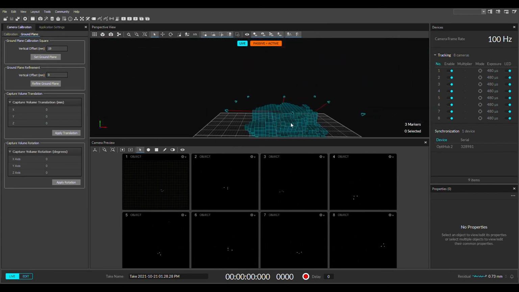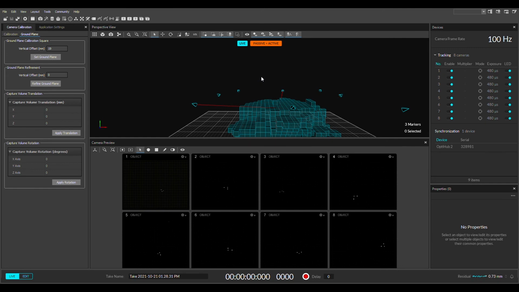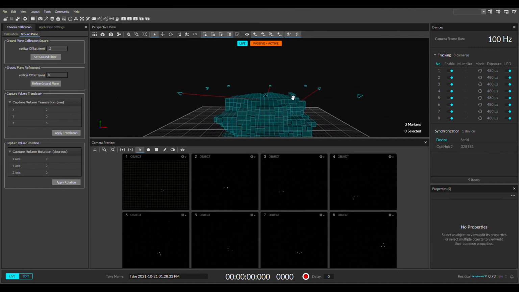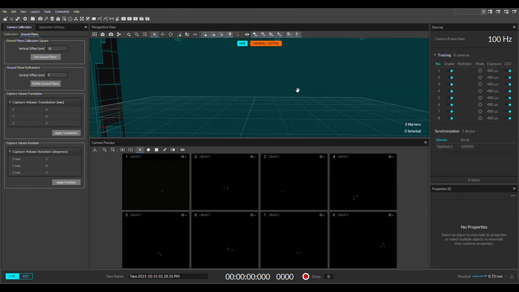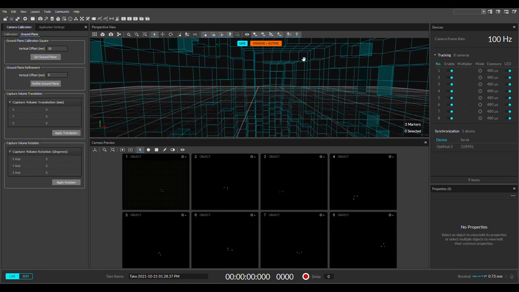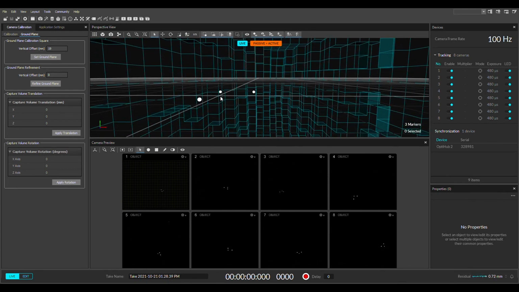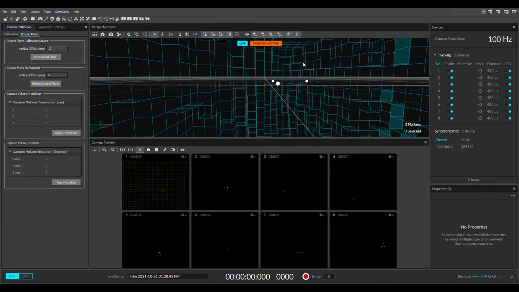If we zoom out, you can see your cameras are now flat and lined up. This is perfect for what we're doing. As you can see, it's still identifying the ground plane right here. And you can see the ground plane's right on the ground, easily identifiable.